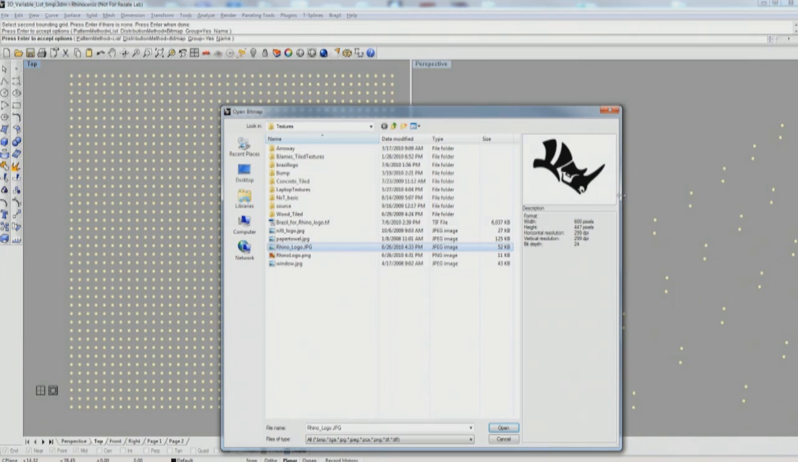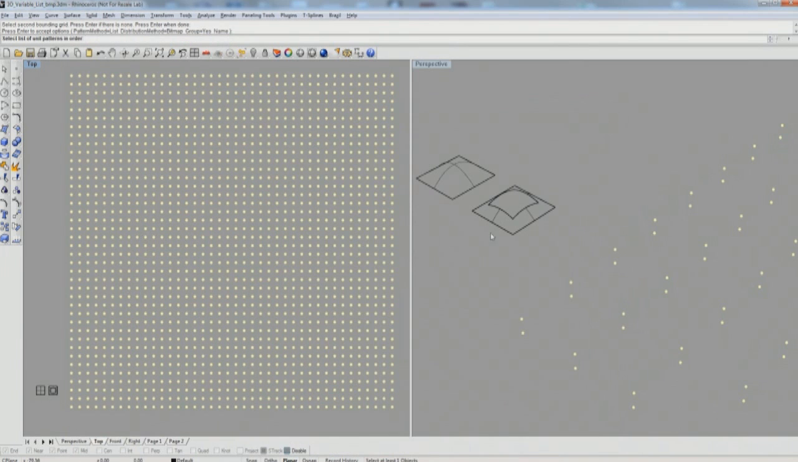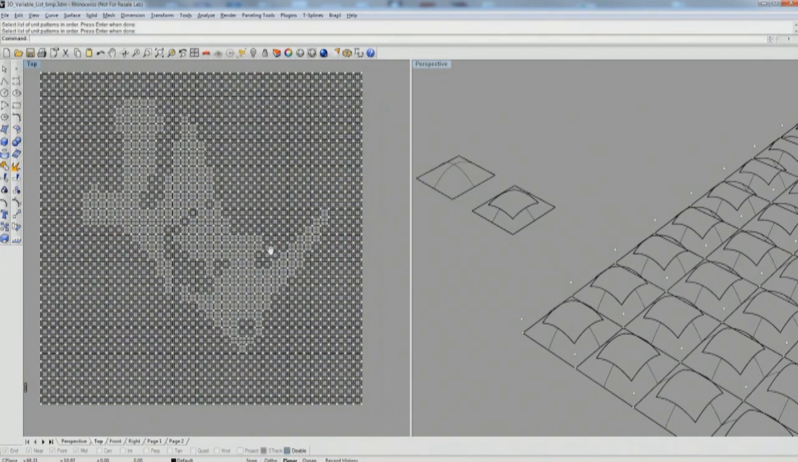The important part here is to see where the black and white areas of the image are. Black will be one of the unit patterns, white will be the other one. And then we're prompted to select the list patterns in order. The first one will be the black and the second one will be the white. And I'll press enter. And there is the resulting pattern.